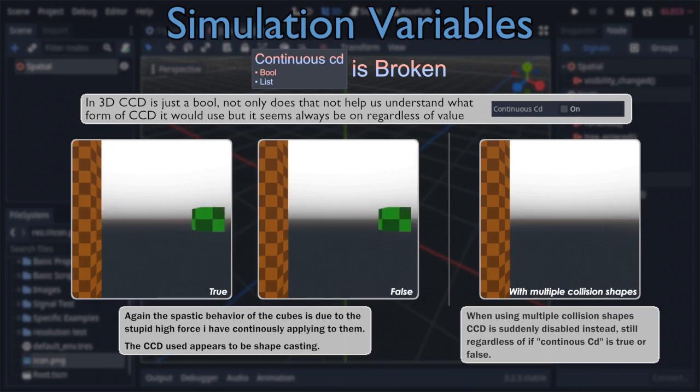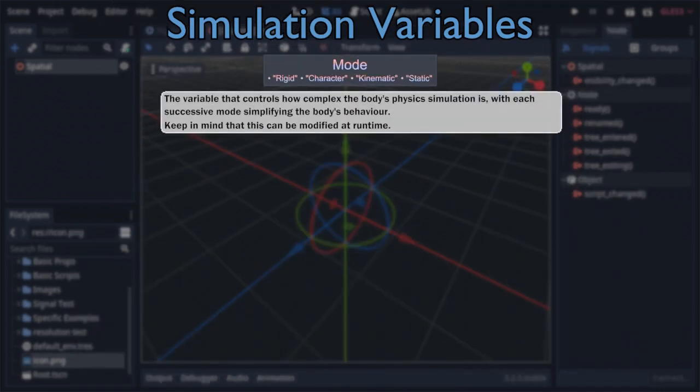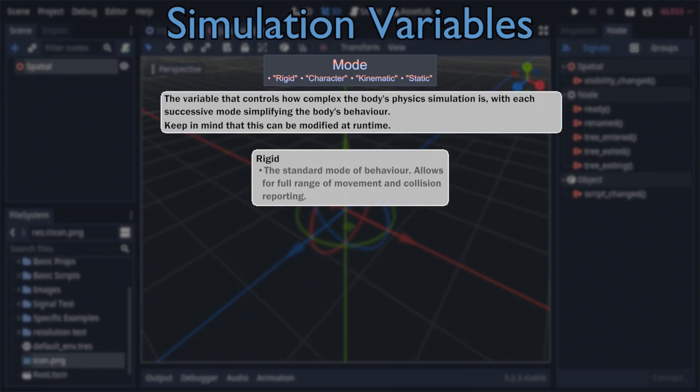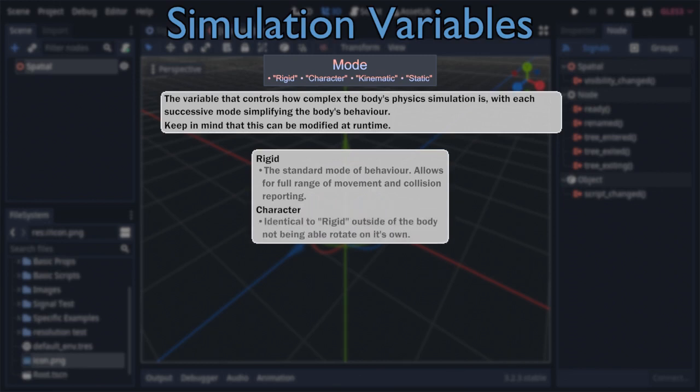Now with all that out of the way, we can move on to the second to last variable, mode. A list of options, those being rigid, character, kinematic, and static, with each successive option simplifying the body's behavior more than the last. Rigid is of course the default setting and most complex, followed by character, which allows the body to move as normal, but completely stops any rotation. This is, as its name suggests, great for making rigid body characters, as you typically wouldn't want them falling over and rolling all over the place when moving around.